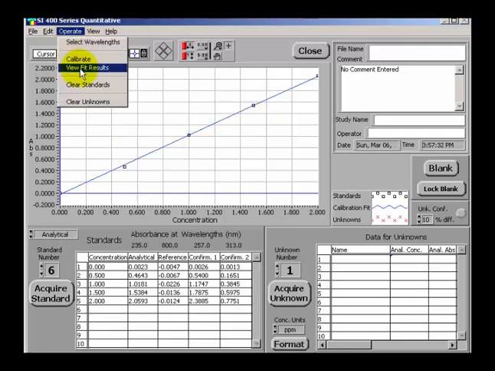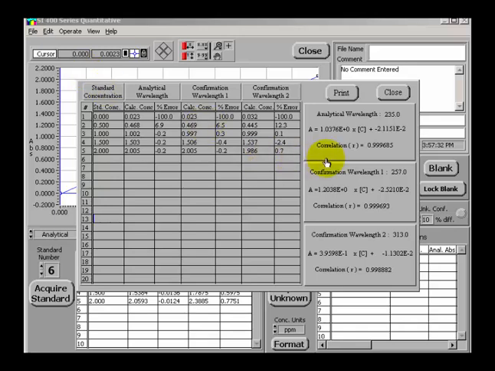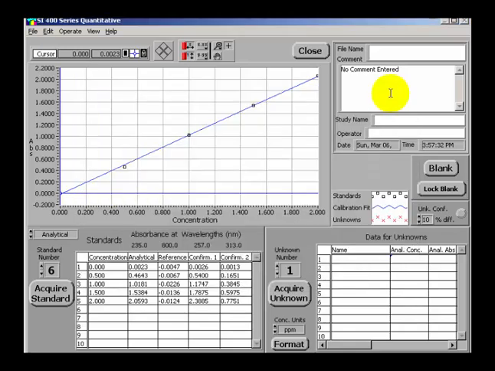The fit results may be viewed by selecting this option also under the Operate menu. Correlation coefficients, intercept, and slope for each of the lines selected are displayed here. An unknown sample can now be acquired and the concentration will be plotted on the display as well as indicated in the unknown table.